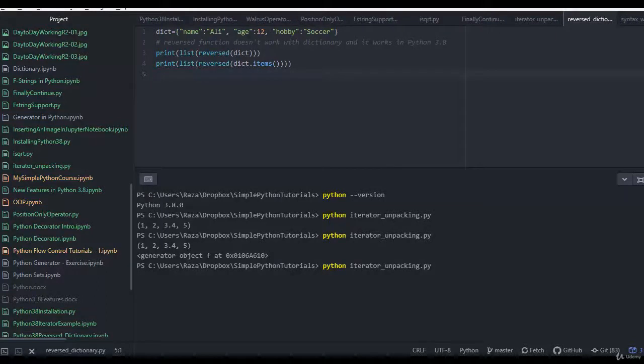Hi and hello everyone. In this video we'll be discussing the reverse dictionary function, and we're going to start with a tip for Jupyter Notebook.